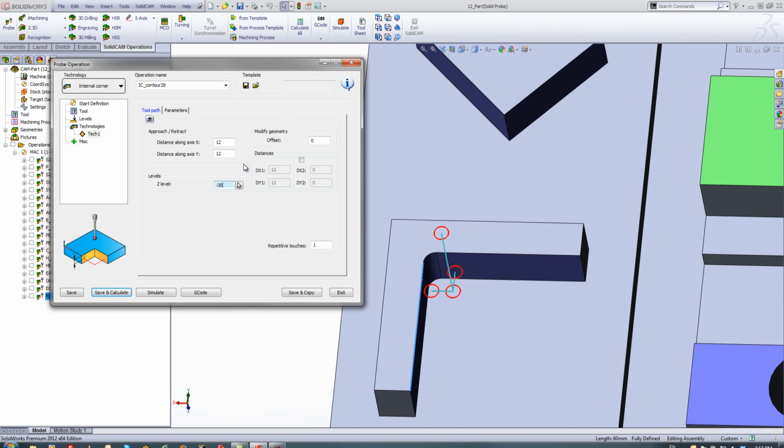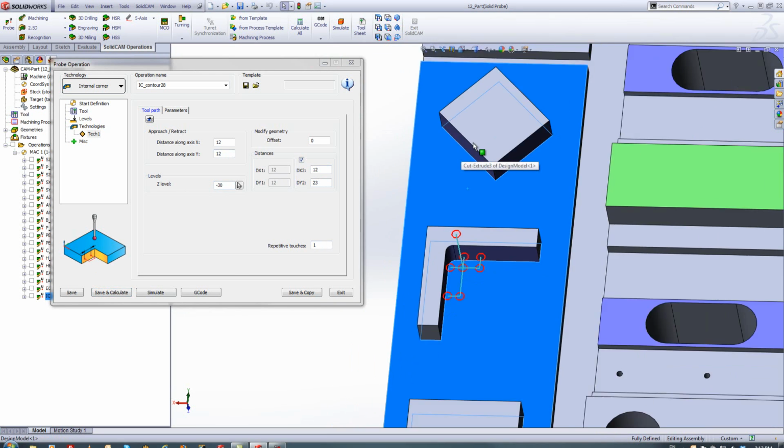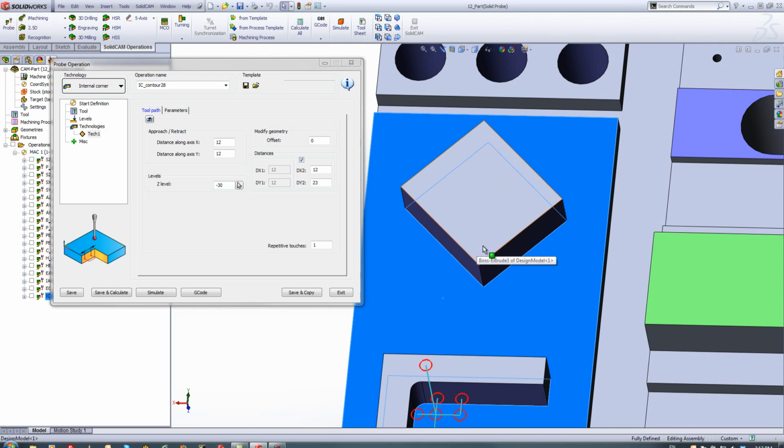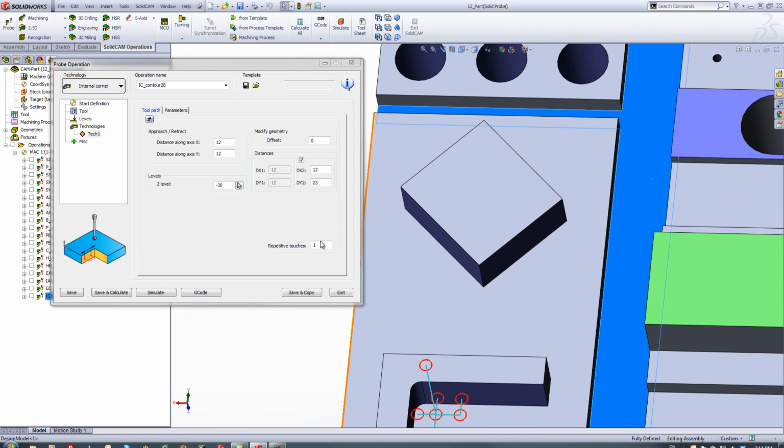And as far as my distance goes, I can light this area up and change this here as well, shown over here. Let's do save and calculate. And now I'd like to actually measure this boss, which is not parallel to either the X or Y area. So I'll do save and copy.